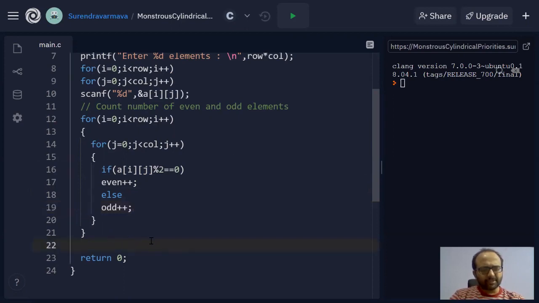After this, once the entire nested for loop is completed, now you can start displaying the number of even elements and the number of odd elements in the matrix. Using the printf statement, you can write number of even elements in matrix.